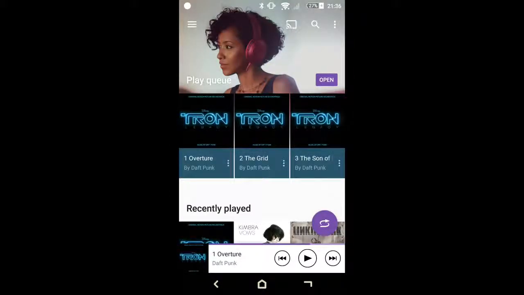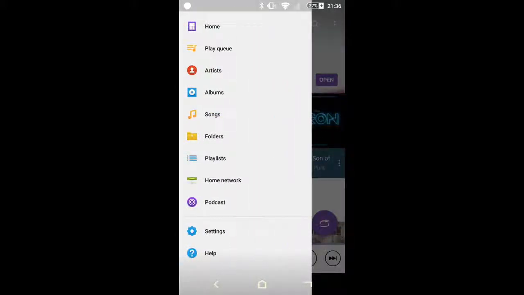Now, if we quickly go into the music app, you'll see this is one of the reasons why I like the music app. So you have your recently played list, you have the ability to cast, and the ability to search. If we tap up here, you can see that we have throwing as an option. We've also got our drop down menu on the left hand side, where you can see all your different options, including the ability to play music off a home network.